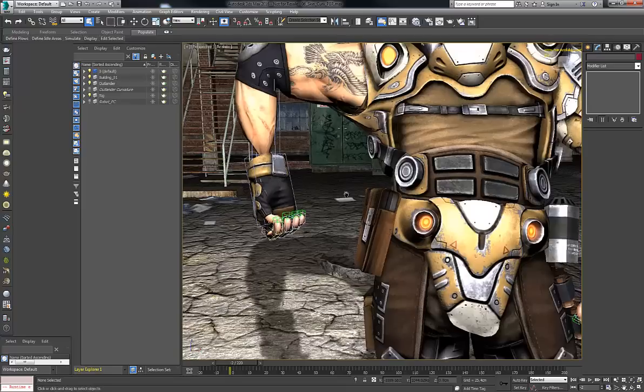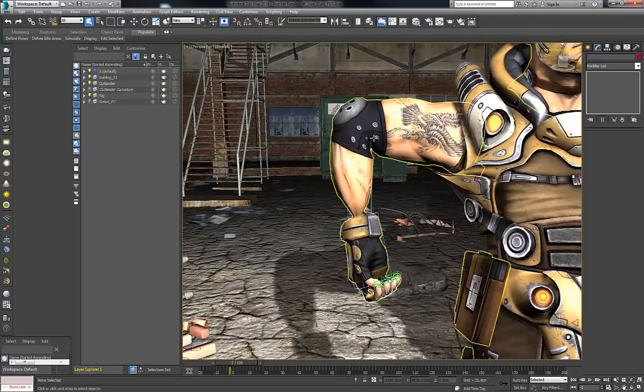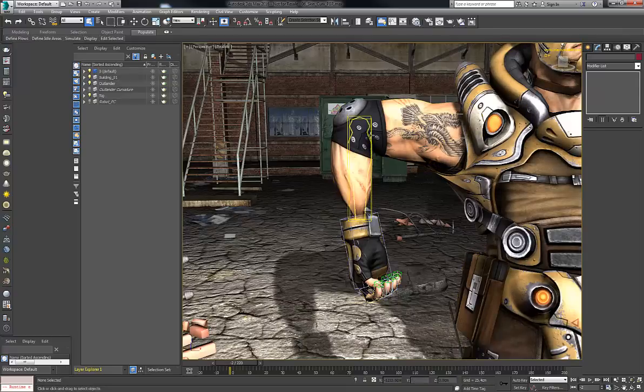Okay, so this has been quickly rigged using biped, and you can see there's no twist bones or anything here, and we're getting this pinching happening in the mesh here. Now this is quite a common issue that you get if you don't have twist bones or any corrective blend shapes or anything like that.